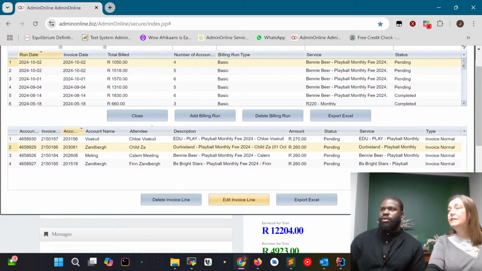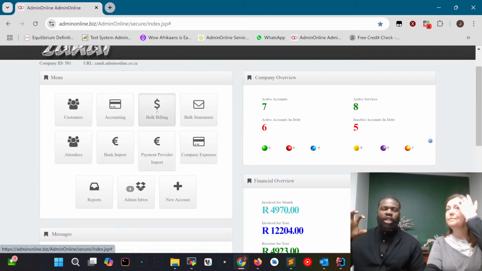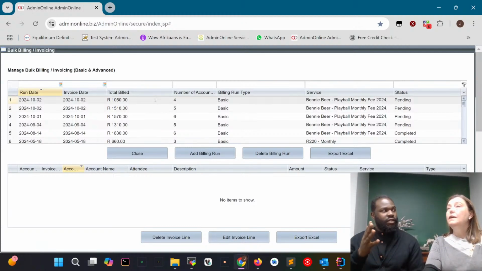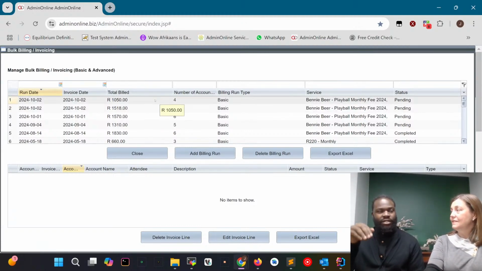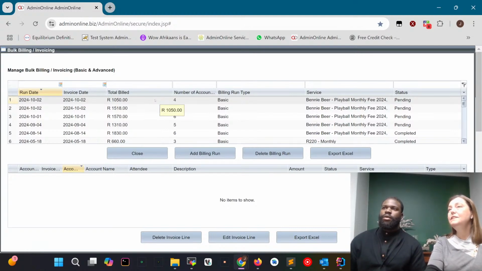All right, so that is the billing run. Quick question: if I create the billing run, does it send out the invoices, or does it just add the amount to the account and not send it out? It does not send it out at this point, it just adds the amounts to the client.